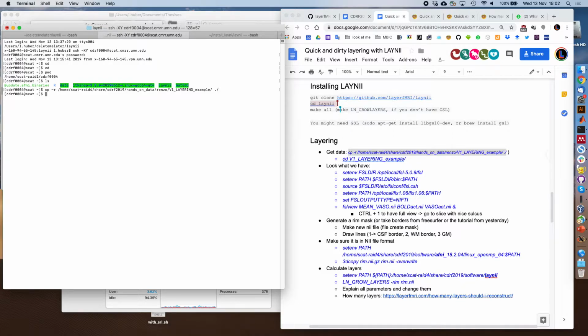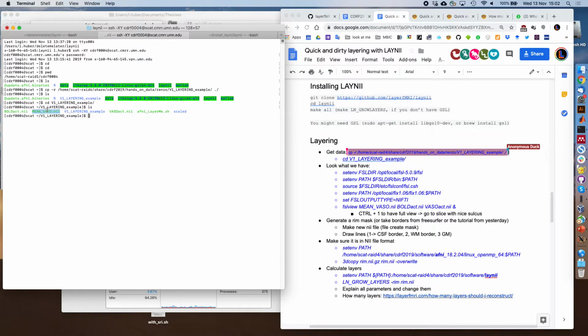So now we have this folder in our home directory, which would be the v1_layering example. So let's go into that one, and there you see we have the following data. We have 3 NIfTI files. We have a BOLD activation map, a mean image from the time course, a mean VASO image, and a VASO activation map. For some reason, we have another subfolder in here that makes me confused. Anyway, let's ignore that for a second. We have another subfolder for scaled images here.